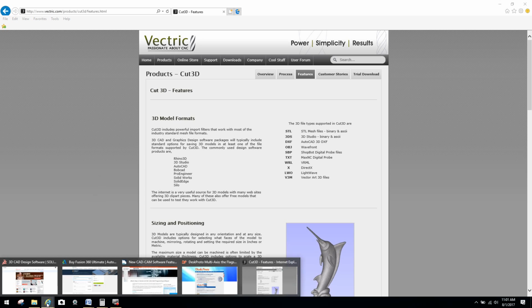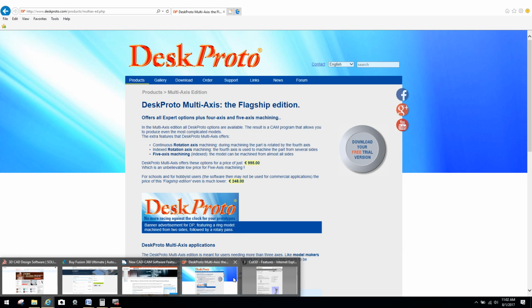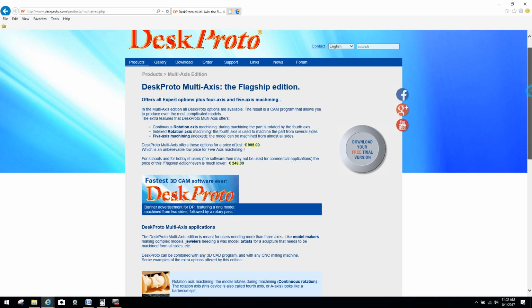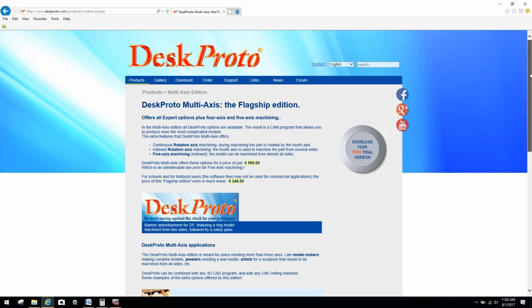Next one I want to discuss. Now this one a lot of guys don't even know about. It's called Proto. Okay, Proto, they call it a machining platform. It's basically CAM software for the non-machinist.